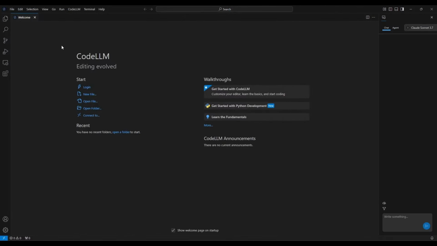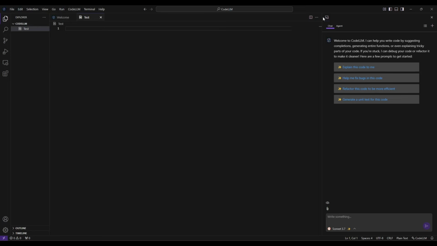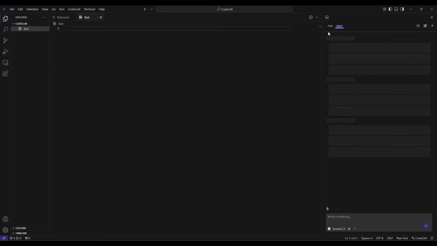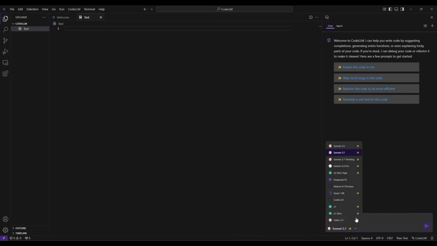Since I just installed the app, I have to create a new file. I am creating a new test file. Our file is ready. Now, on the right side, you will find 2 options: Chat and Agent. If you click on the drop-down menu, you will find all the powerful LLM models like Claude Sonnet 3.7, O3 Mini-High, DeepSeek, Qwen, and others.